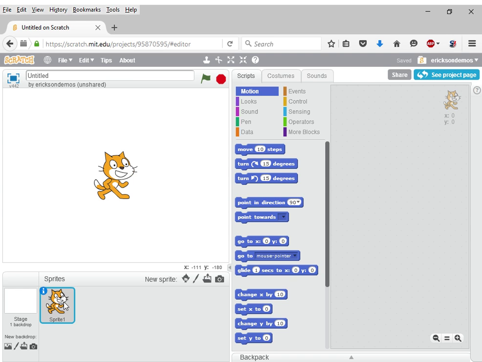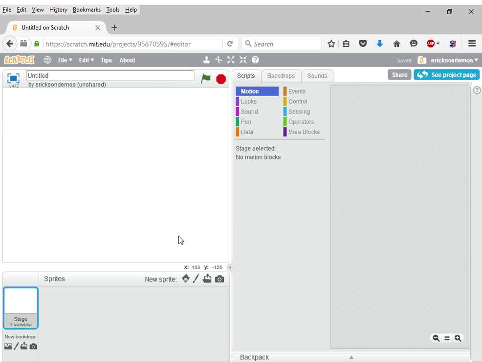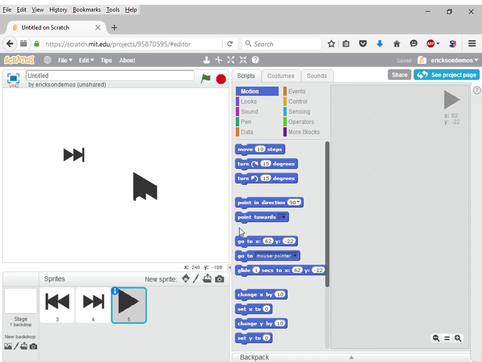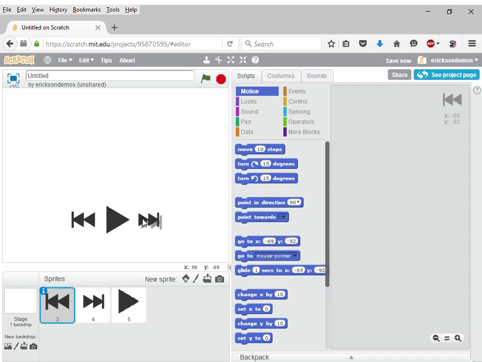So starting from scratch, we won't need the poor cat, so let's get rid of him. And what we're going to want to do is add some custom sprites. These are some custom sprites that I was able to find online. You can create your own or do something similar like that and try to find some online as well.